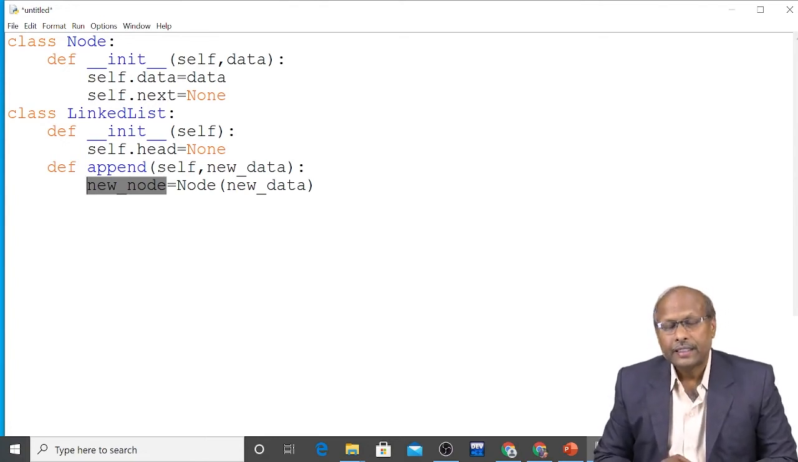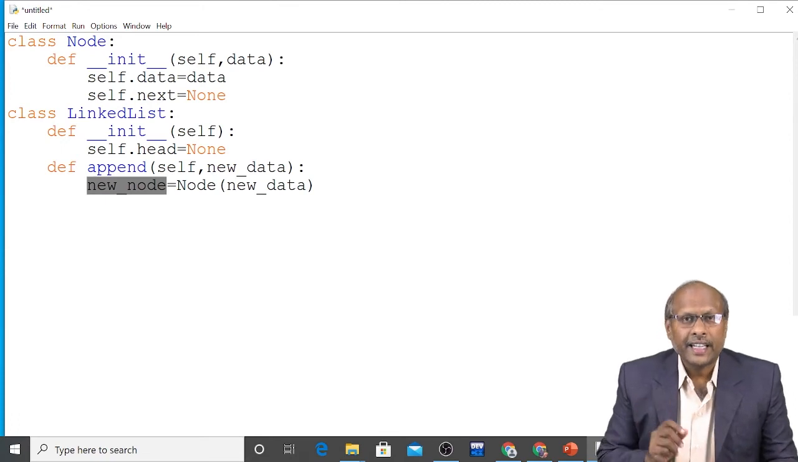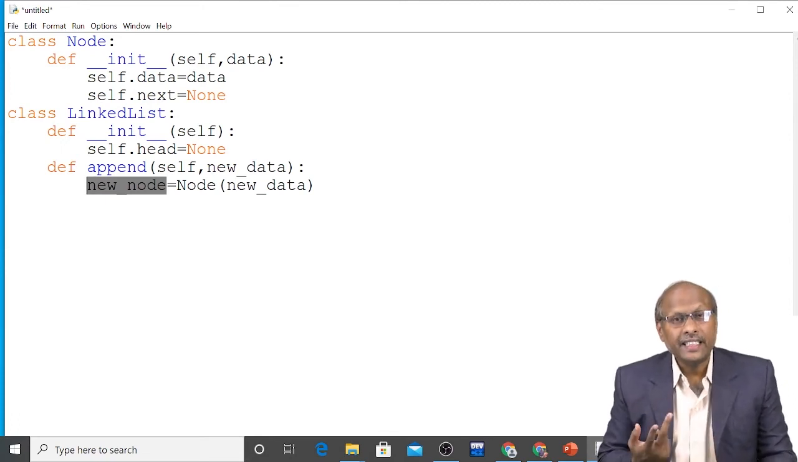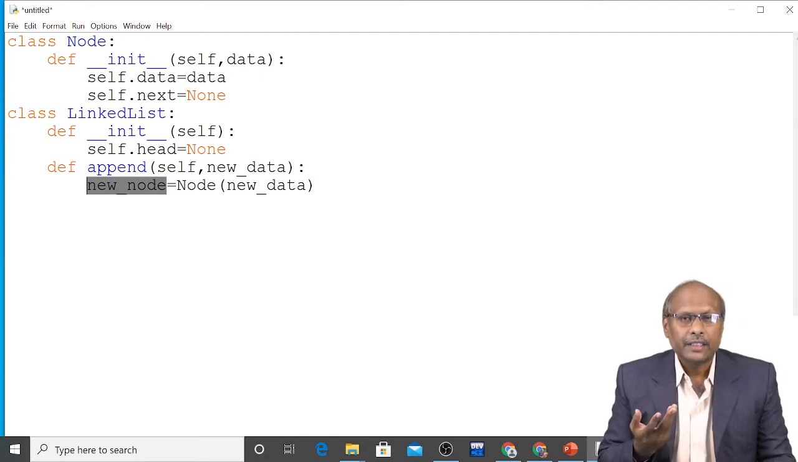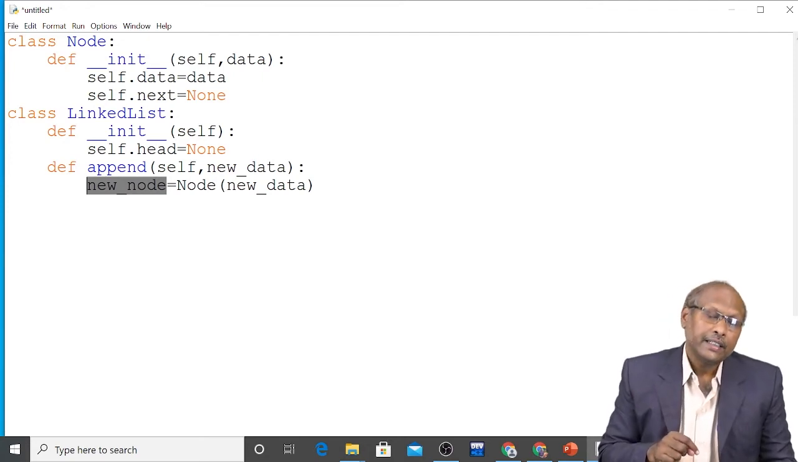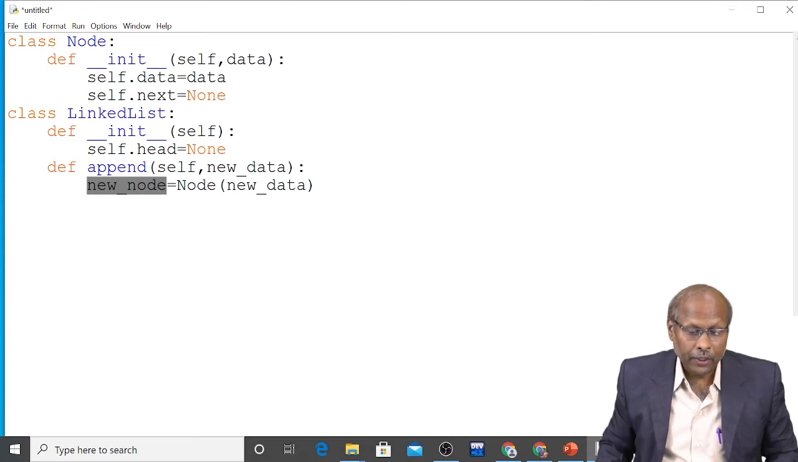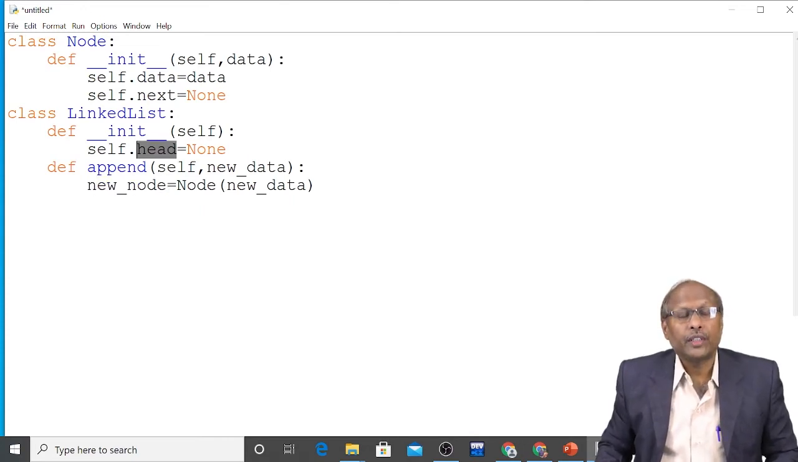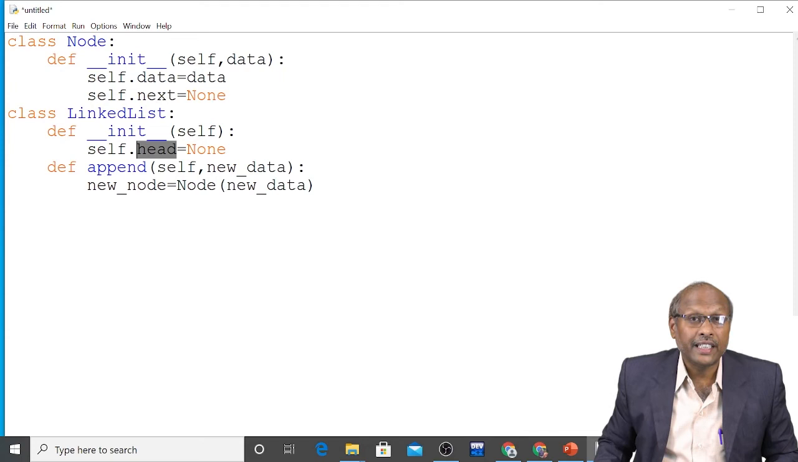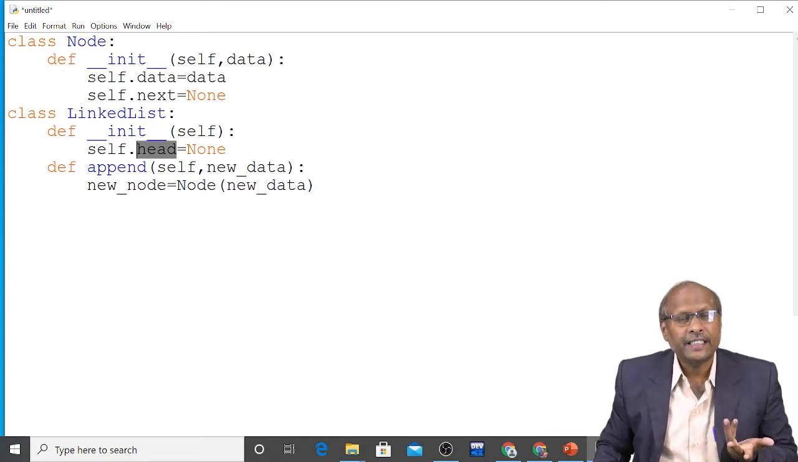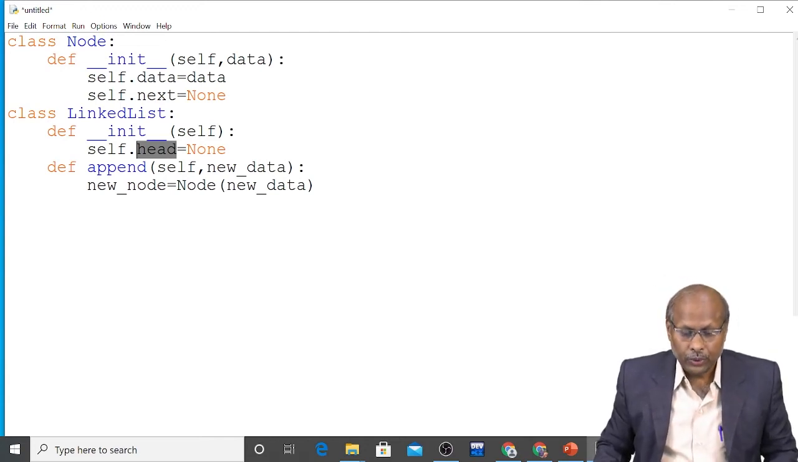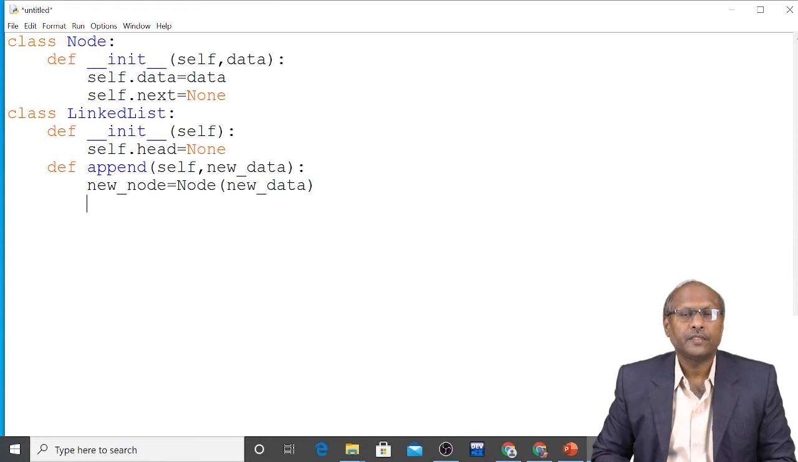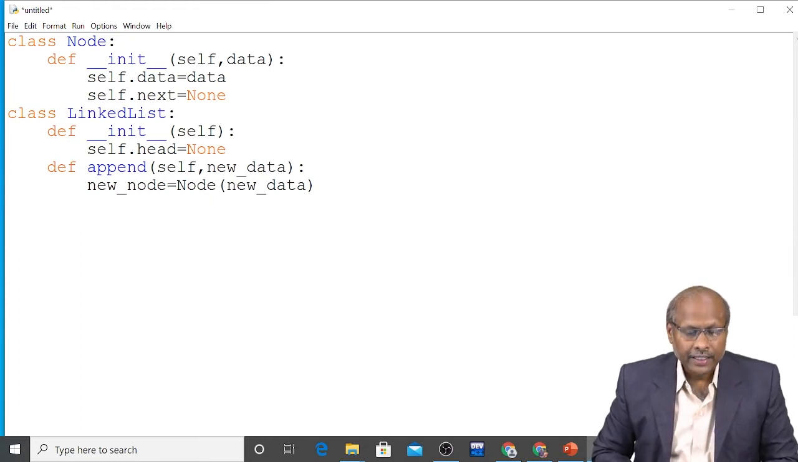Where you have to attach? You have to attach at the end of the list. But initially, I have to check whether the linked list has some nodes or not. So how will I know? For that, there is a starting pointer called head pointer. This head pointer knows whether any data is available in the list or not. If head is None, it says nothing is there, it is empty. If head is not None, it says some data is already available. So here you can put a condition whether head is None or not.